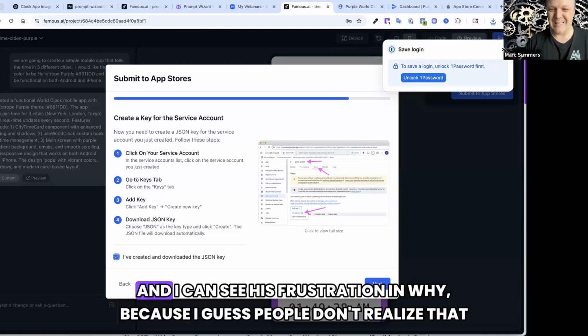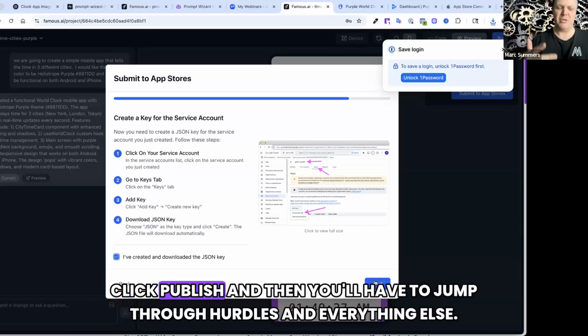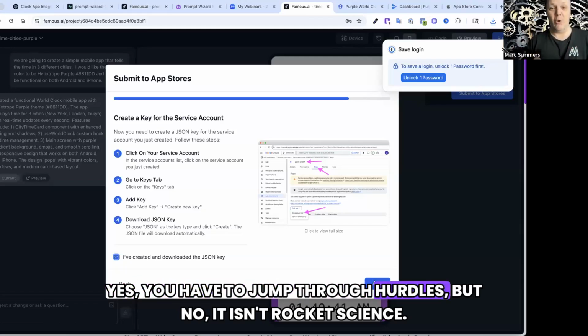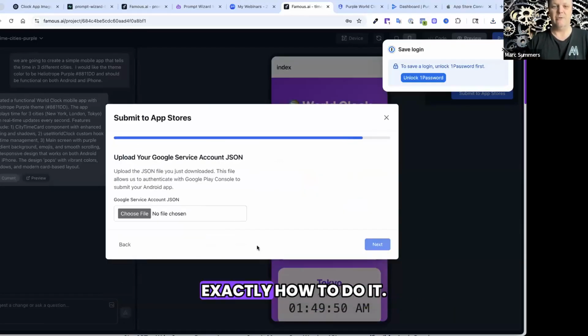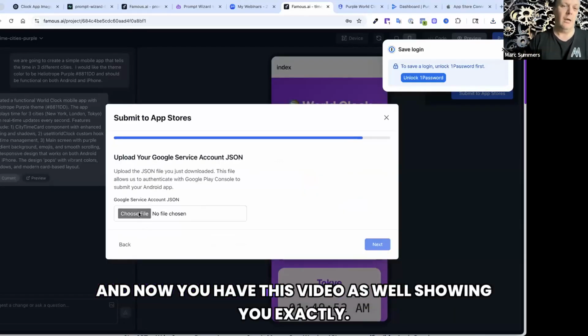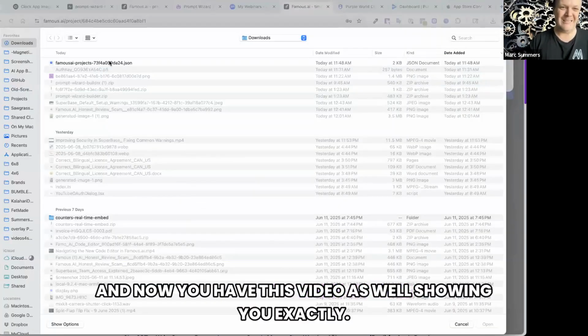And I can see his frustration in why, because I guess, people don't realize that this isn't your normal click publish and then you'll have to jump through hurdles and everything else. Yes, you have to jump through hurdles, but no, it isn't rocket science. Well, it is rocket science, but it's rocket science with a step-by-step guide of exactly how to do it. And now you have this video as well showing you exactly.